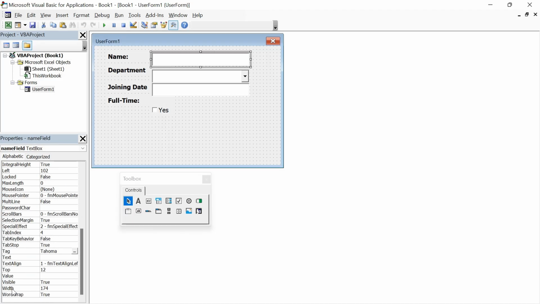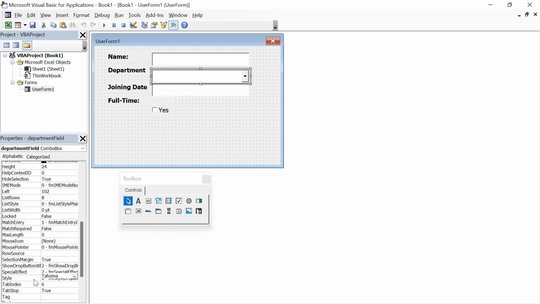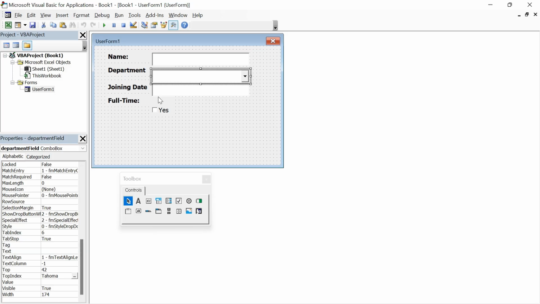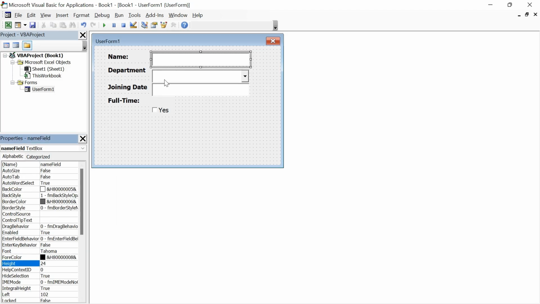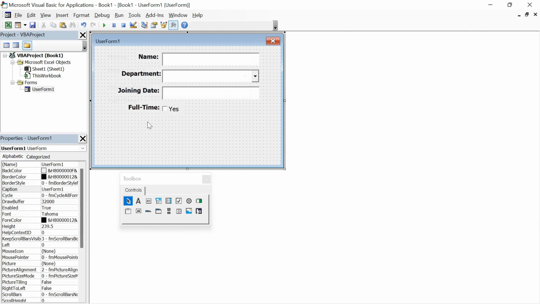Finally, use the Properties window to fine-tune the size, height, and width of each form element to make the layout neat and visually balanced.